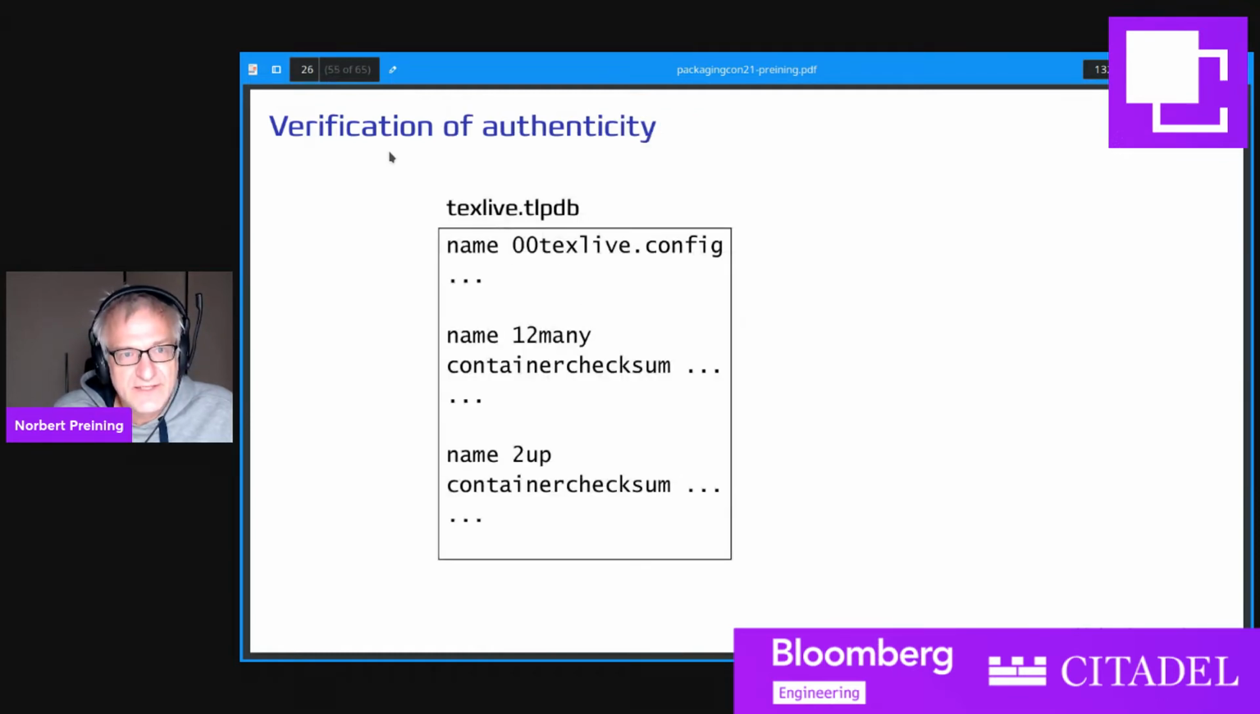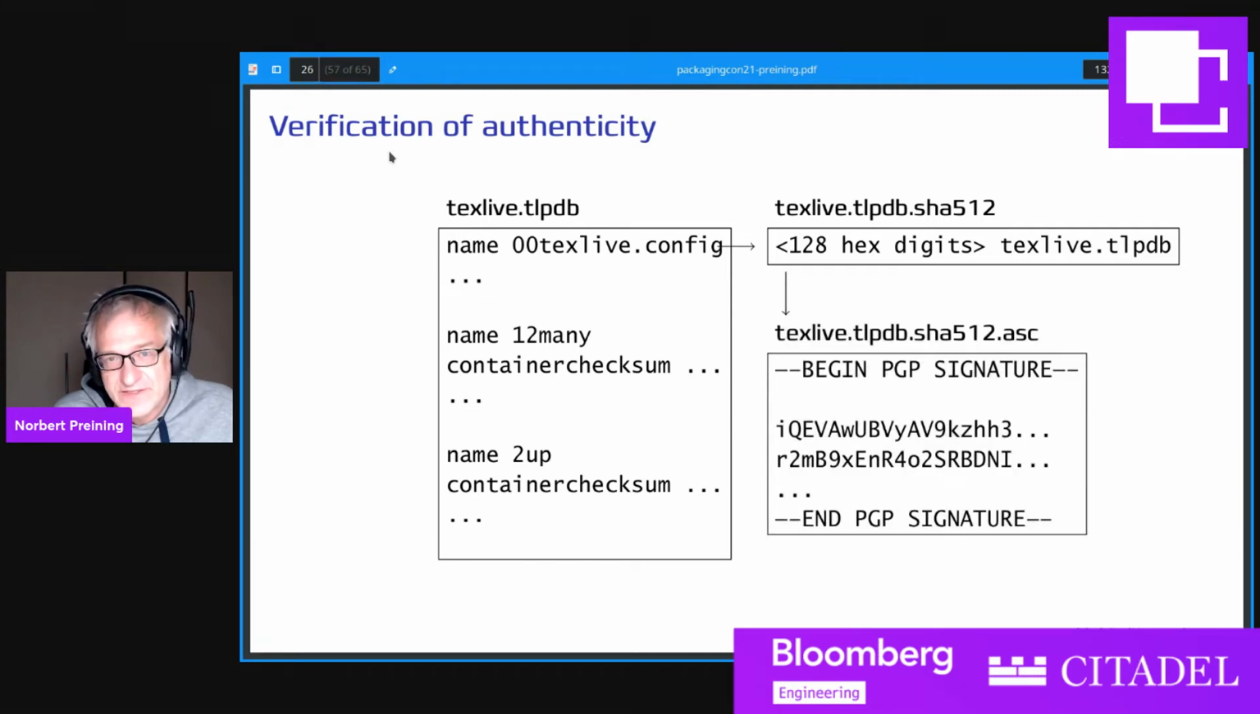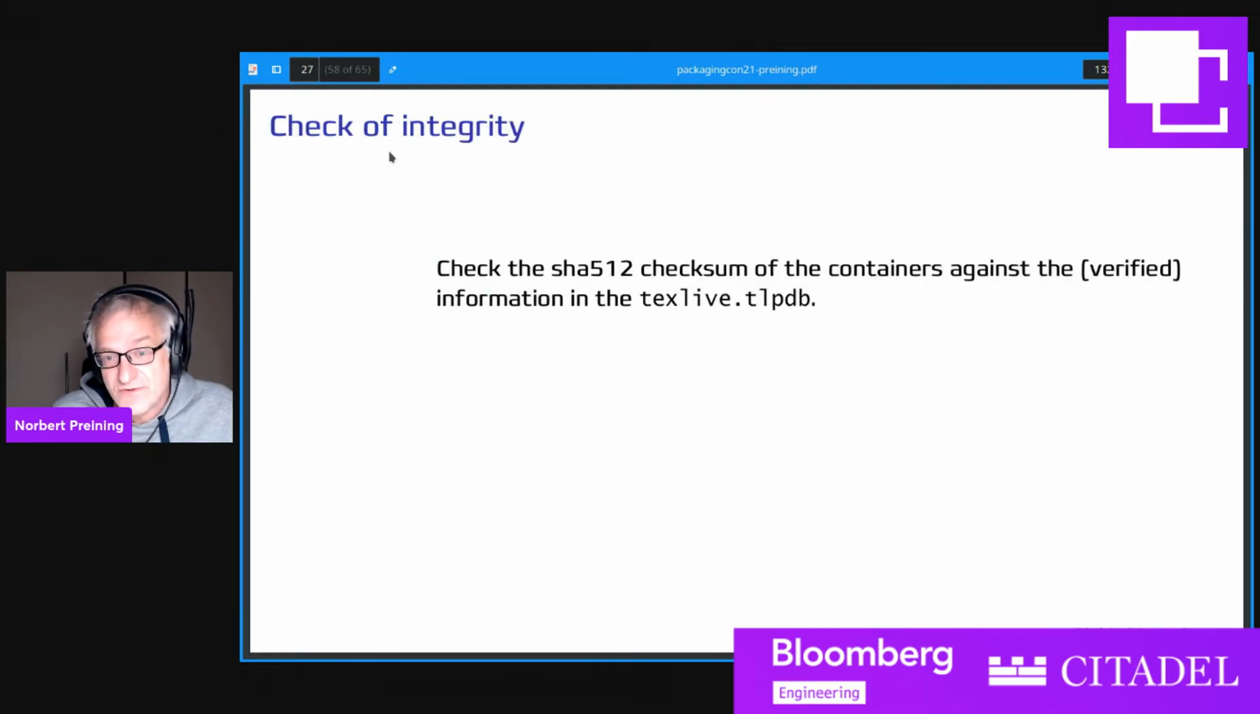So what does authenticity mean? We have the TeX database you see here. It contains for every container the SHA-512 checksum, and this database file is again checksummed with SHA-512, and the checksum is signed. So TeX Manager downloads the checksum and the signature, checks that everything is okay, uses the cached database or downloads a new copy of the database, verifies that the checksum of the database agrees with the downloaded checksum, and by that has a guarantee that the contained checksums of the containers are correct. And after that, it downloads the containers and checks the SHA-512 checksum of the containers.